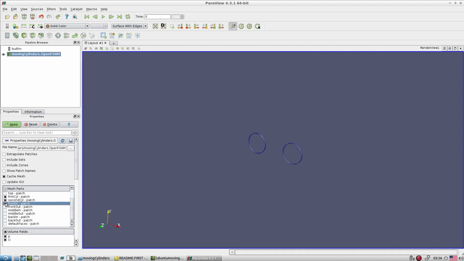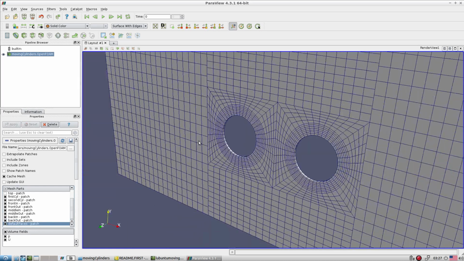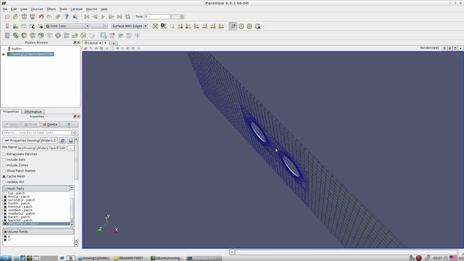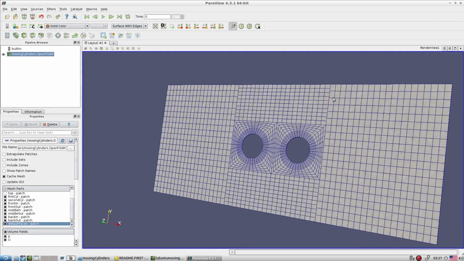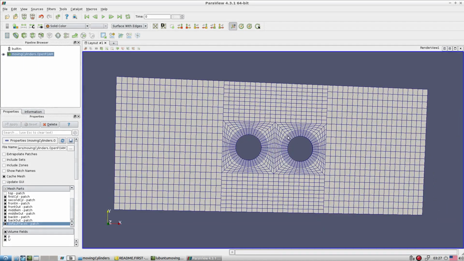Then front in, that is this part, and front out. So front in, front out, then middle in, middle out, both the places, and then back in, back out. That is the three interfaces, so here we have in and out, in and out, in and out. The default patch is empty, that is this one. So we are looking at a first cell thick. This is our computational domain, and we are going to specify certain movement to both the cylinders. That is the idea behind it.